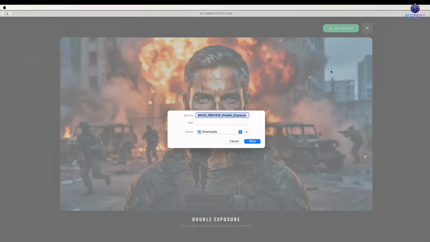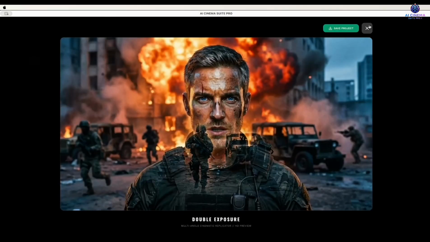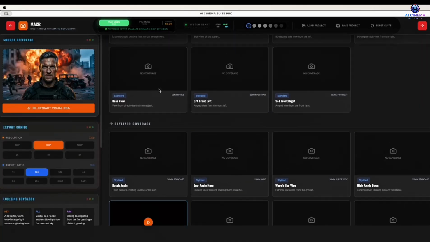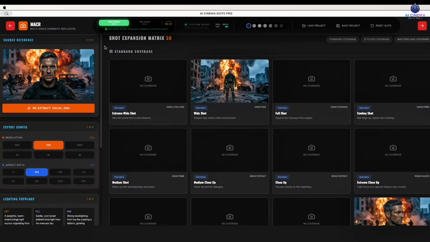As you can see, the multi-angle cinematic replicator allows you to take one single vision and instantly expand it into a complete, consistent shot list.